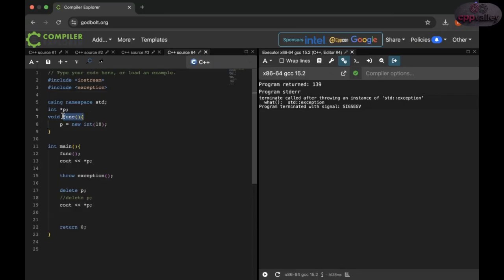The function func will allocate memory on the heap. Cout is printing the value, and then what happens? After the memory was allocated and we are trying to print, we throw the exception. So since we already threw the exception, this delete will never happen and it will be a candidate for memory leak. Okay, now if you see on the right-hand side, the output is not printing the value of the dereferenced pointer.